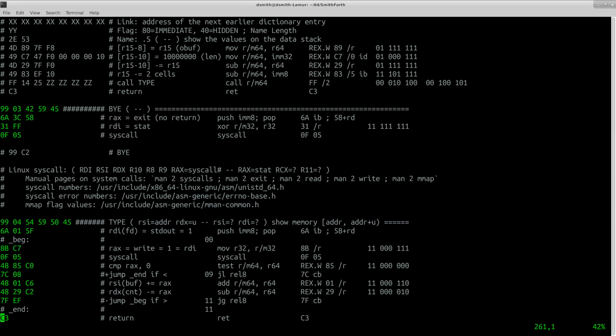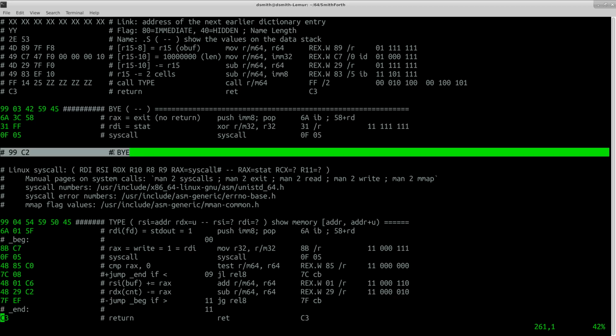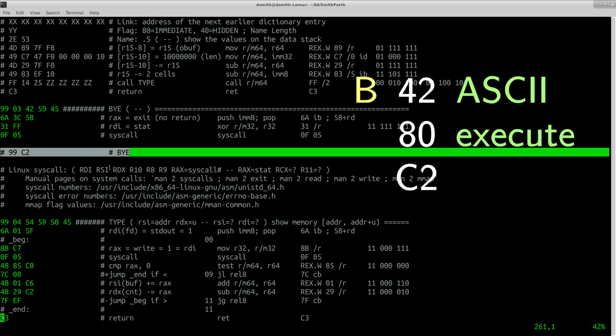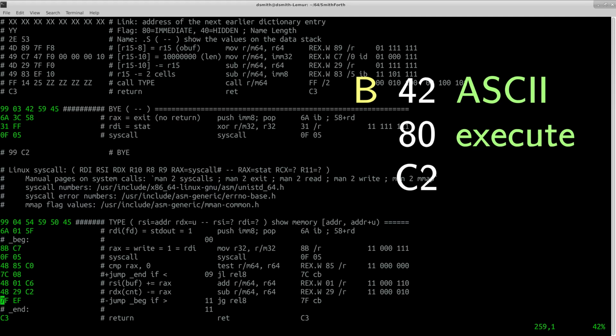And now we can run the executable by an interpreter command. We have 99 for the command. We want to execute by, whose first character is B, ASCII 42, plus 80 to execute equals C2.